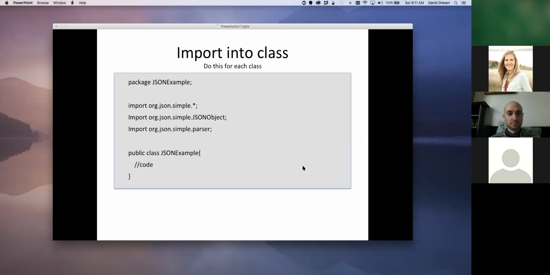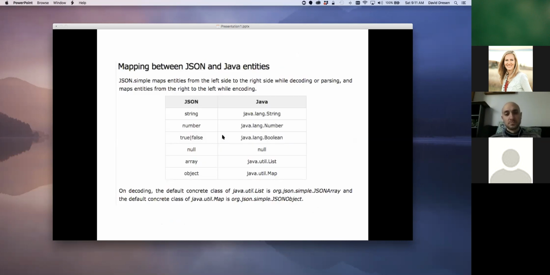Okay, and then when you're working inside a class, you would need to import the JSON Simple library. You can do the entire library, or you can do just whichever object that you need. And then here's just a diagram to show you what each thing turns into. So in JSON, if you have a string, it's going to turn into a string. A number is going to be a number. These are self-explanatory. An array turns into a list, and an object turns into a map.